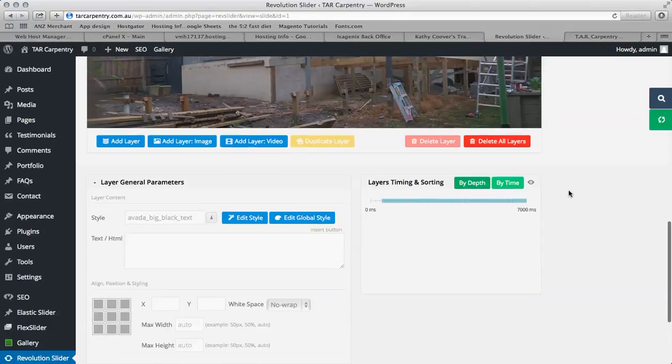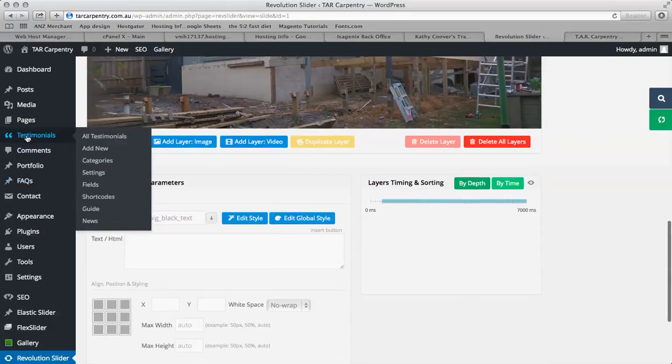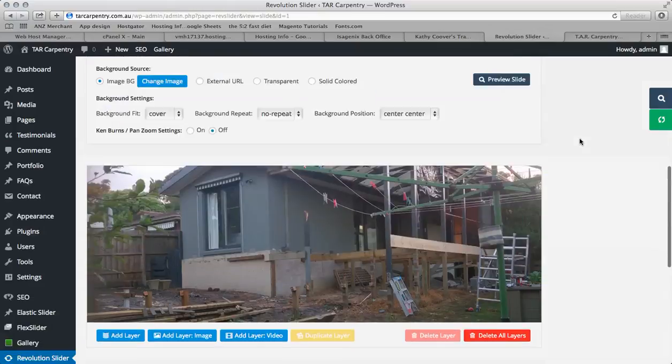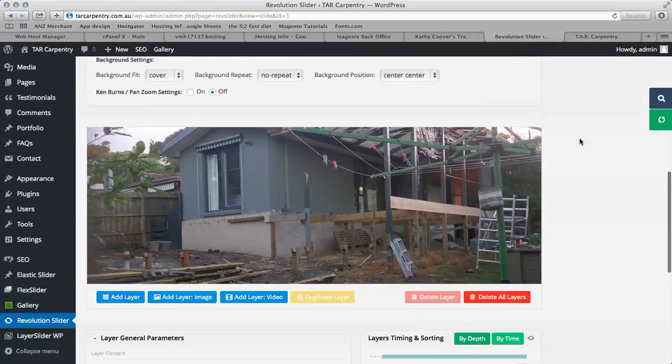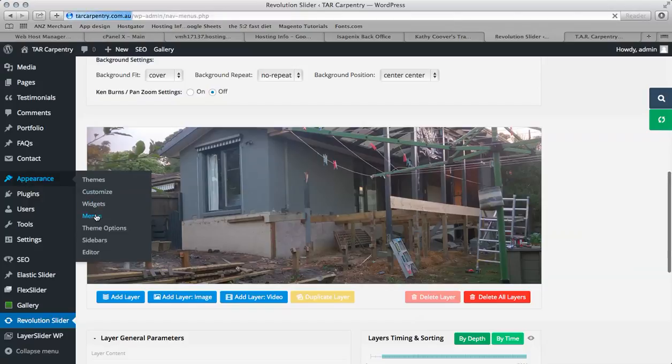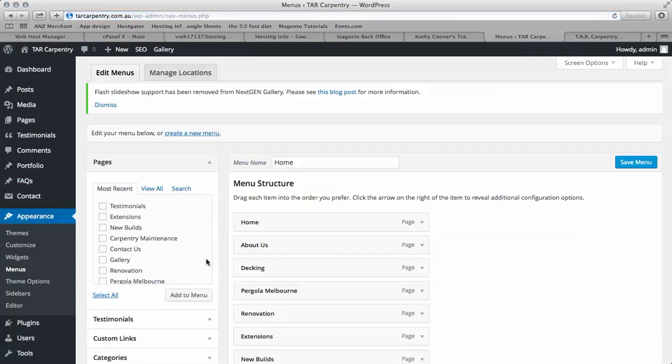That's about it. I will have a look at the testimonial thing and see what the story is with that. Other than that, I think that gives you a really good overview of your thing. Oh, one other thing was that menu. Remember the menu now changed to saying Pergola Melbourne. Here it is here.